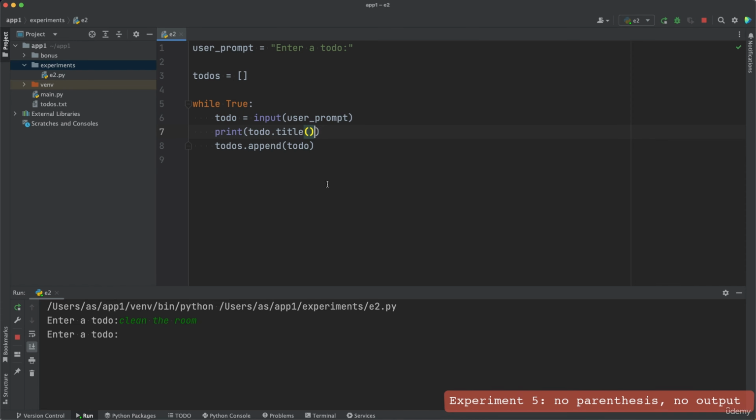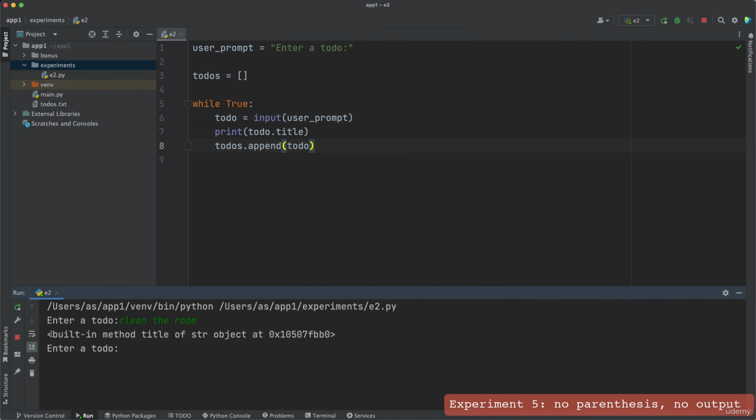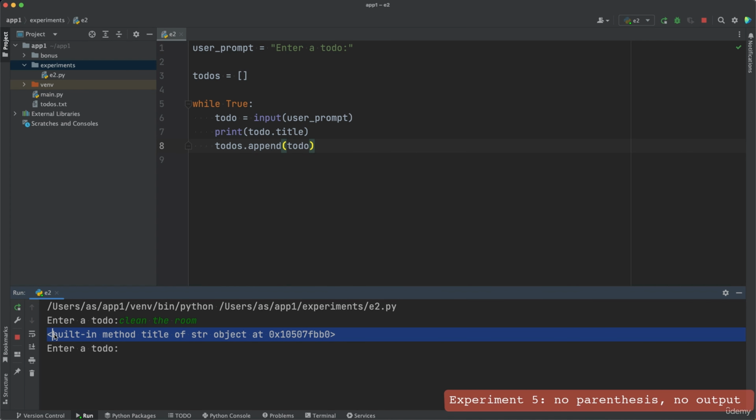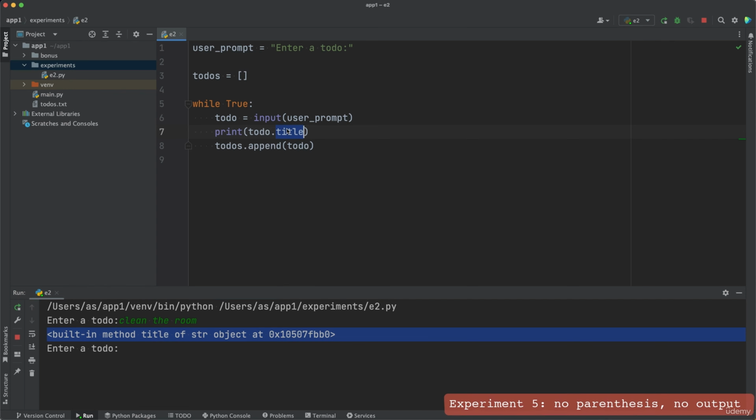If you remove these two parentheses here, the parentheses of the title method, and you run the script, you clean the room, and what you get is this output. This is simply saying that this is a method. But in order to get the output that a method generates, you need to use those parentheses. So these are always necessary.